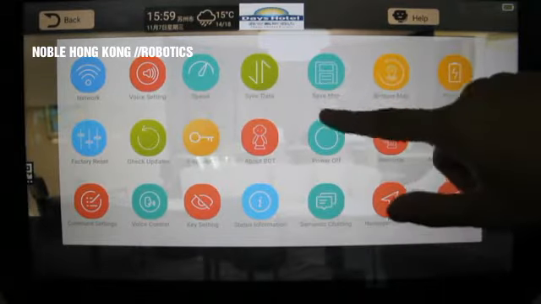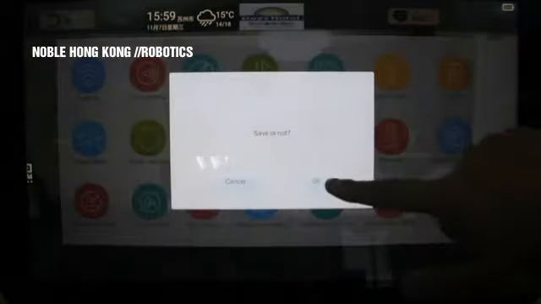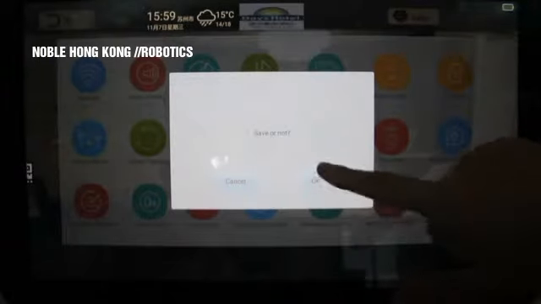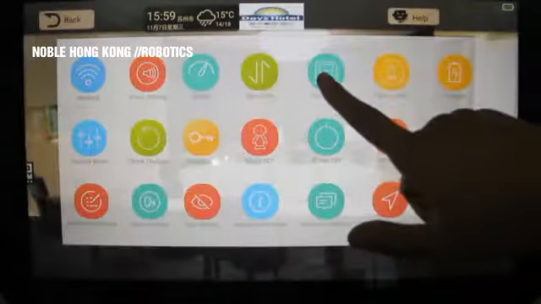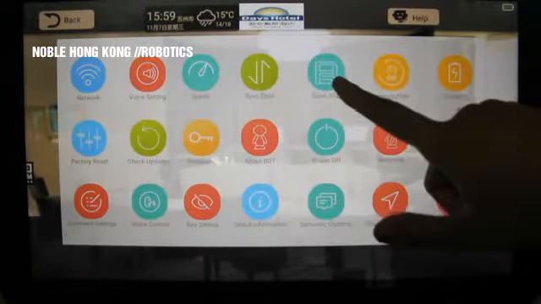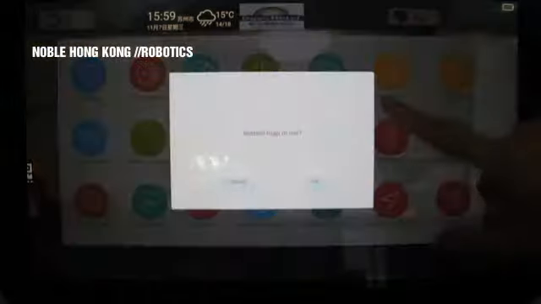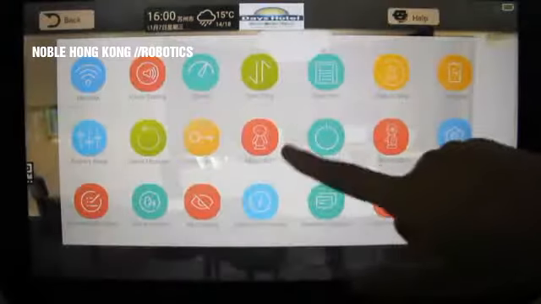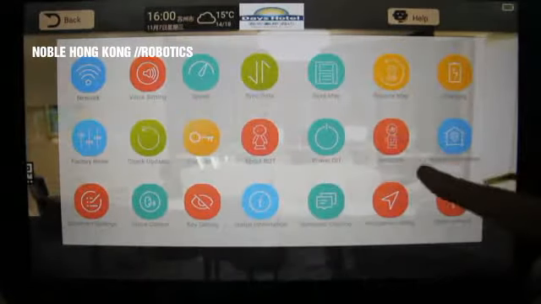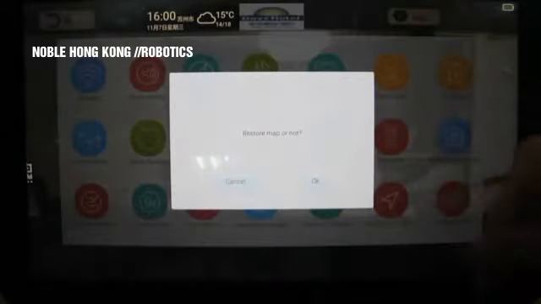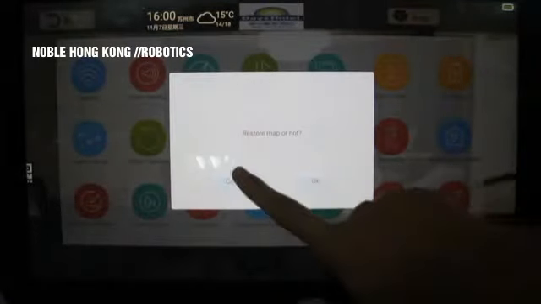So next we go to save map. Usually after we do the mapping by the robot studio, we have to save the map here because we need the robot to remember the layout of the room. And restore map means if you just restart the robot in a new room, that you have already done the mapping, you click restore map, then she will restore the original one that you have saved.